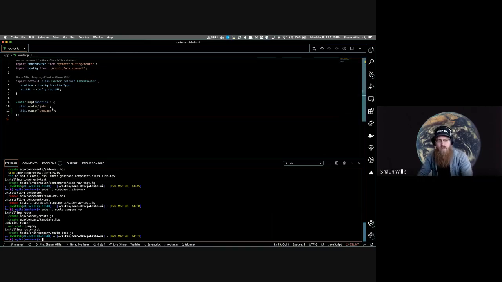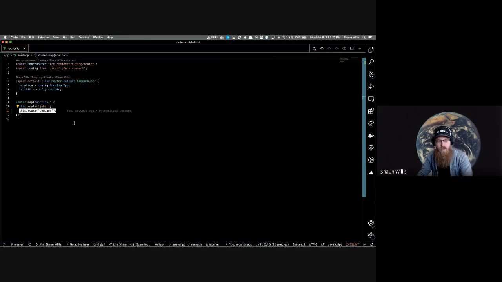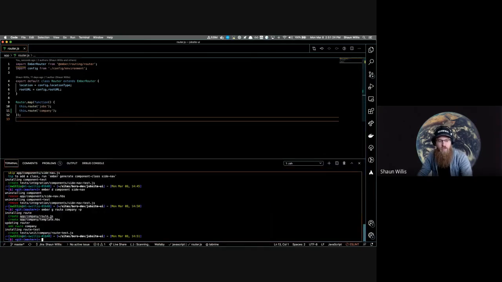So now you can see that it added a new route called company, and it added a new file, route.js, and a folder company, because we did the -p. If we didn't do the -p, it would have added them separately. So, and I can show you that.